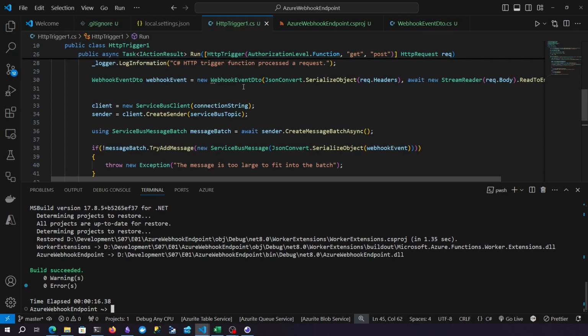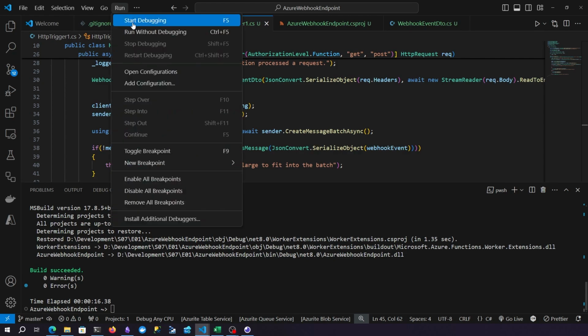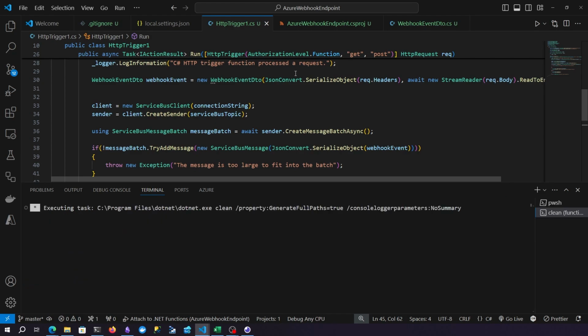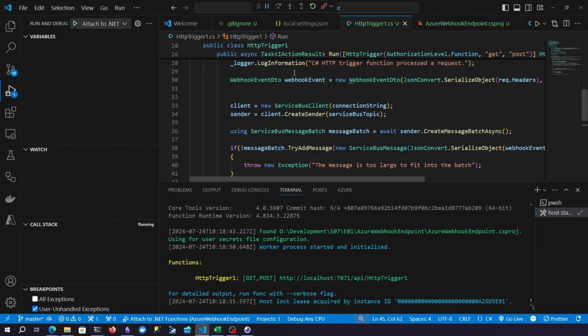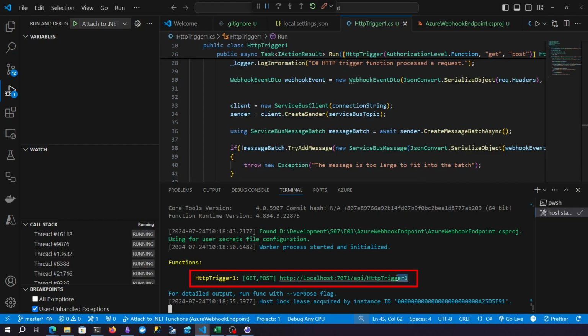And then we'll just use the Azure Functions Core Tools to actually run this locally. So run, start debugging, and that will run it locally. And we'll get an endpoint that we can hit. Excellent, so this is our endpoint here, our local endpoint. So I'm just going to copy that.